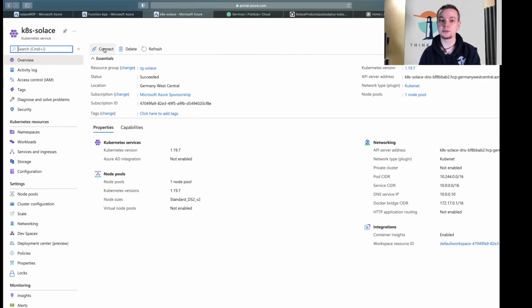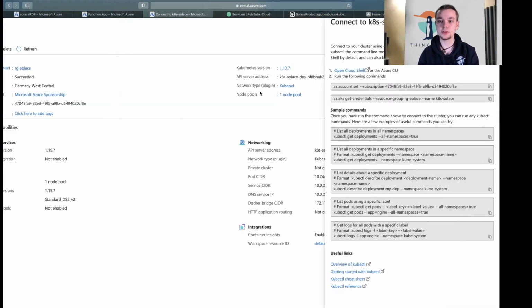Microsoft instantly provides you a connection string or a connection configuration, so that you have to execute those commands being provided, and then you're able to connect to your cluster. It actually utilizes some CLI commands, so for that we are going to do some shell magic. So see you in a second back in the shell.